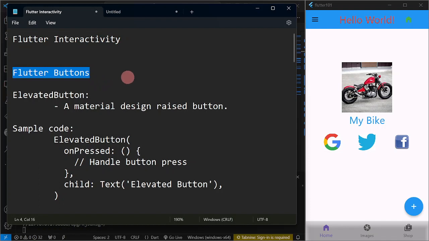One of the interactions users are going to make with our app is by tapping on any of the widgets, or on the web by clicking on buttons. So that's why we are going to have our buttons first. What are the different types of buttons in Flutter? There are actually a lot of buttons here. First, we have our elevated button. Elevated meaning it is a raised button.